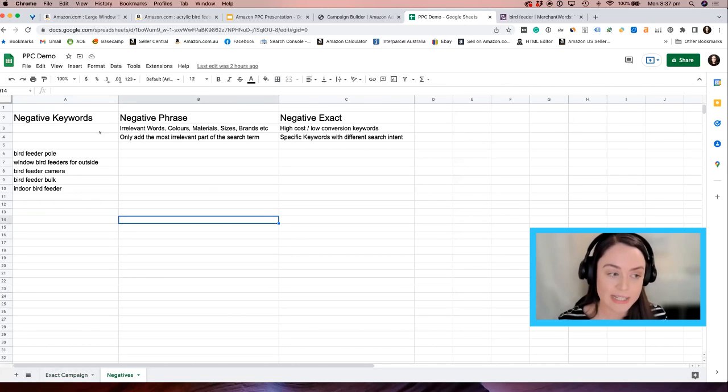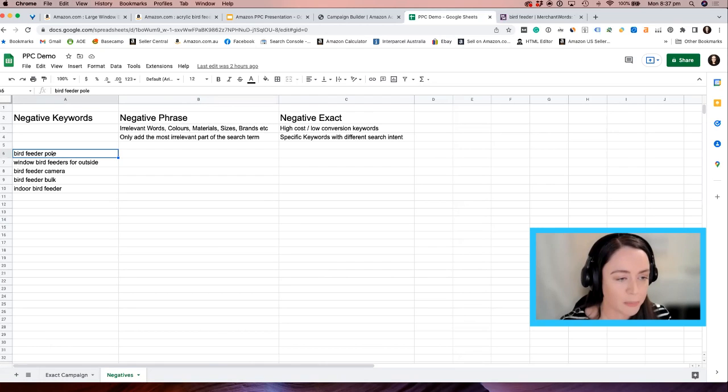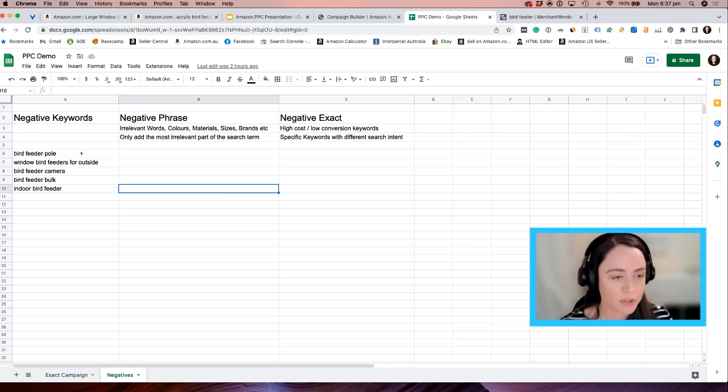Now, there is a trick to adding negative keywords. So I've got some examples here. For example, bird feeder pole, this is a different kind of product, freestanding. What you want to do when adding negative keywords is only grab the most irrelevant part of the word. For this one, it will be pole. We still want to show up for bird feeder. That's really relevant. But pole, that's not our product.